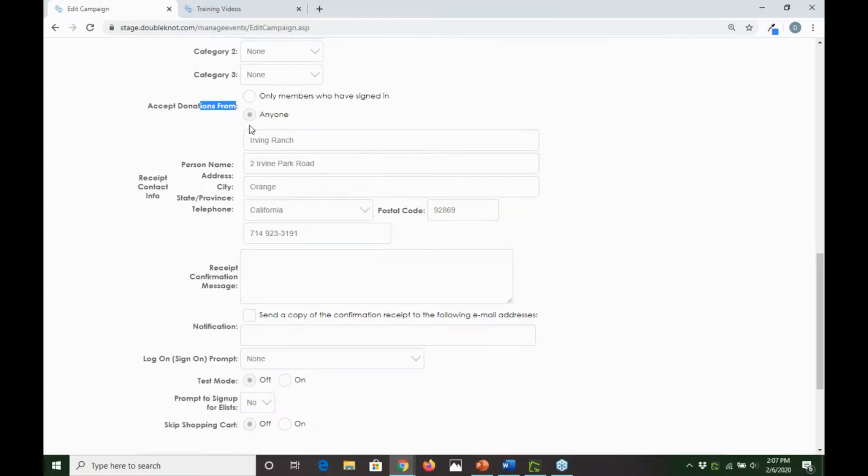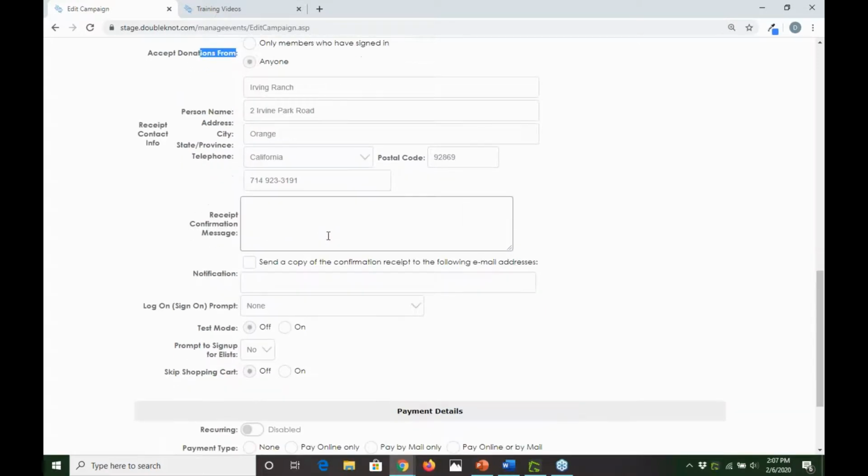Receipt contact info. So this is going to appear on the receipt as who to contact with any questions. We can add a receipt confirmation message saying thank you for your donation, whatever that may be. We can add that in right here. If you want to receive a copy of the receipt anytime someone donates, you can check this box and then enter in email separated by a semicolon.